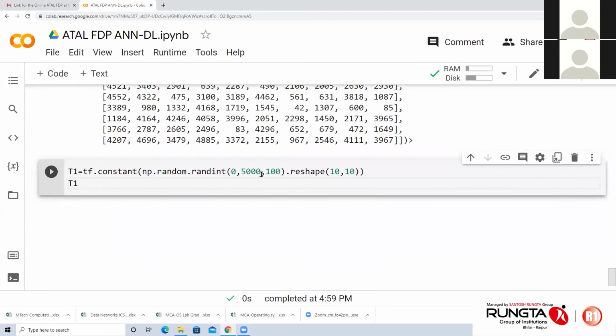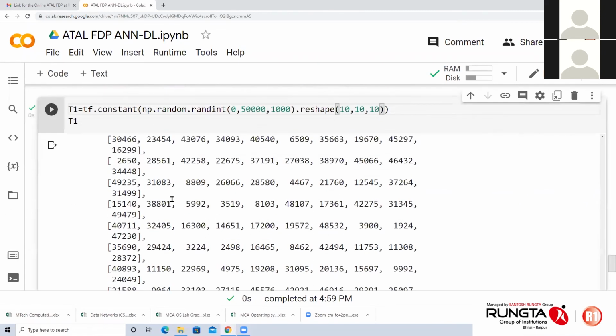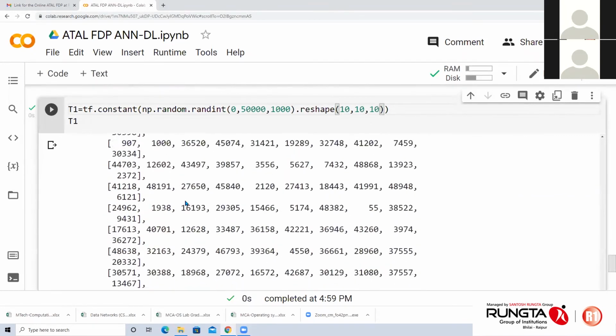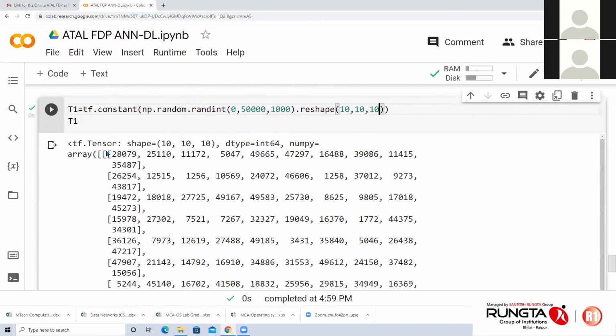So let me give 1,000 numbers. Let me generate and reshape to 10 by 10 by 10. See, you can see the description at the beginning. That is, it is a tensor. Basically, these are tensors.